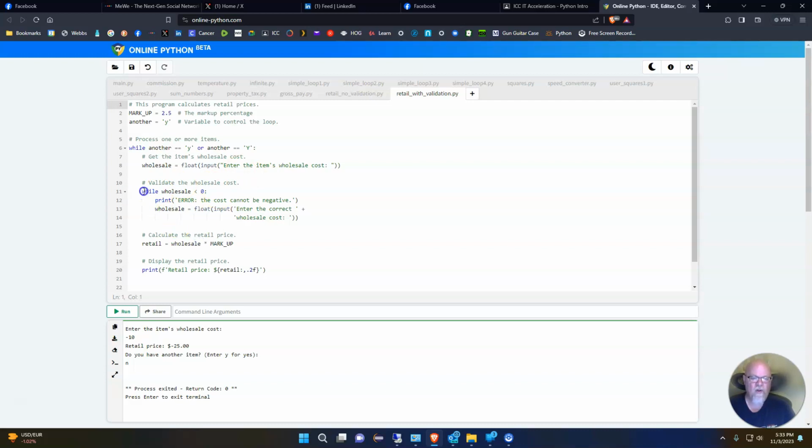So this while loop, since it's tabbed in, it's inside of this while loop, and this print and wholesale is part of this while loop. While we come down here to retail, that's still part of this while loop. So the indentation is very, very key as far as what is attached to which loop in this case. And then it does the retail wholesale times markup, and then it prints it just like it did in the other one. So the only difference is this while loop right here.